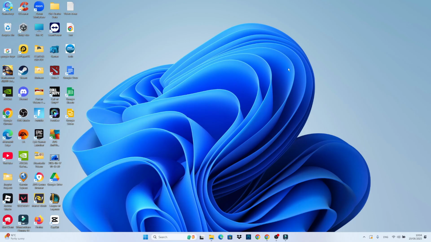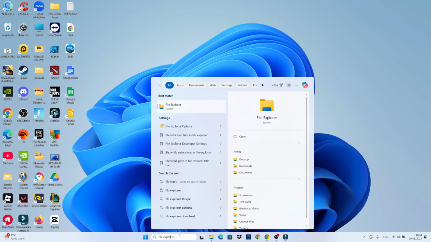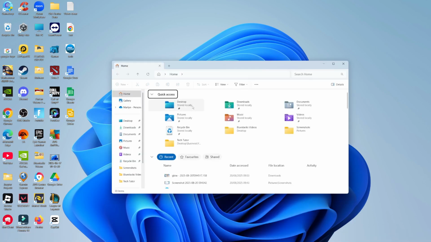Here we are back on my desktop. The installer is now finished downloading. So to locate this, come down to your search box in your taskbar at the bottom and just go ahead and type File Explorer. Then open up File Explorer underneath Best Match. And what that's going to do is open up a window like this.